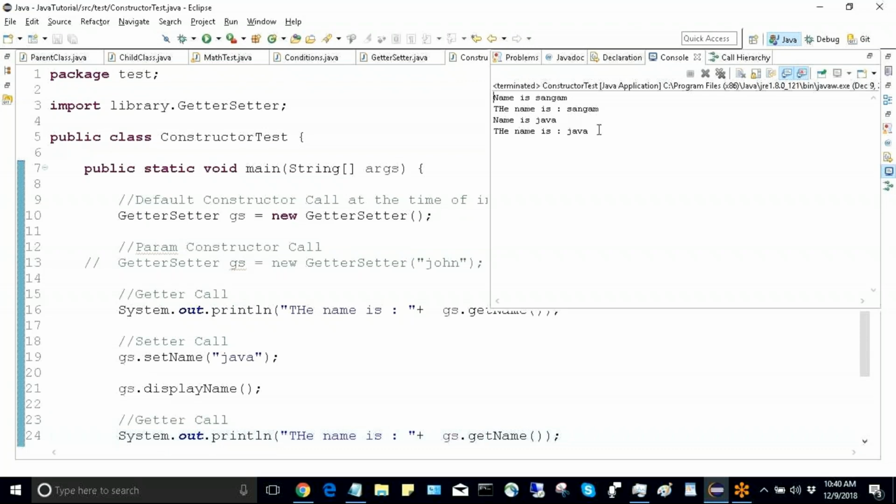So on the initial getter, the name is Sangam. Then later, after the set, if I get it again, it displays that the name is Java. So that's how the values keep on changing, okay?